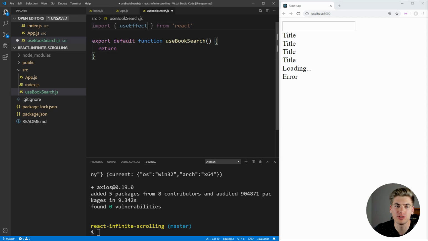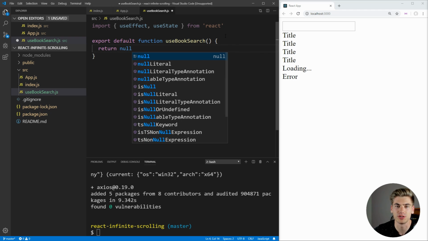We also want to make sure that we have the useState hook because we're going to be storing state inside of this custom hook, which we then expose outside of this custom hook by returning it down here in this return. For now, we'll just return null.